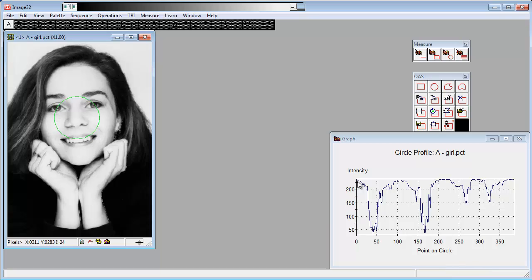So we can see here it's light to start with, goes dark as it goes into the eyes, light around the top, again dark through the eyes coming up to 180 degrees, and then light for the remainder of the circumference of the circle.